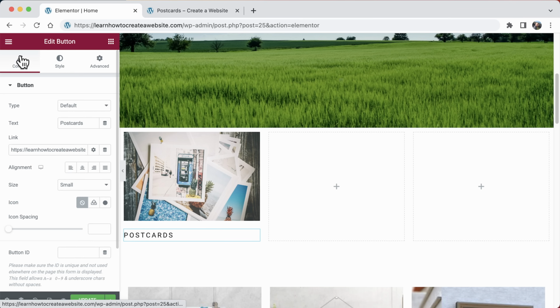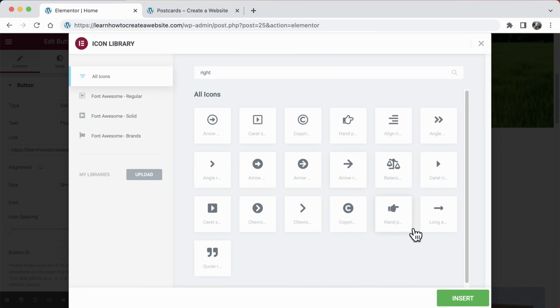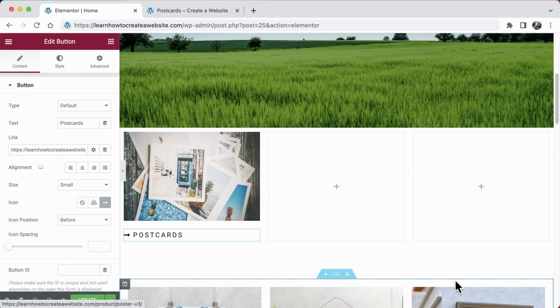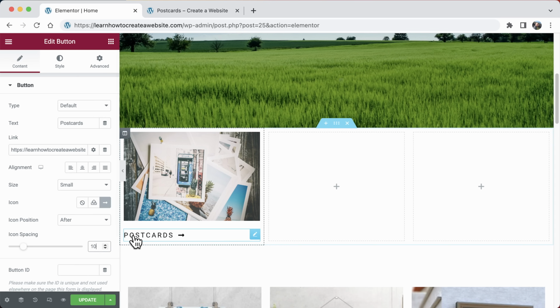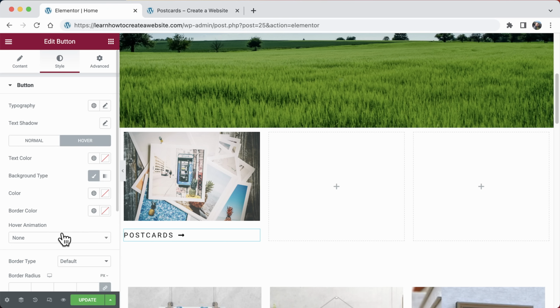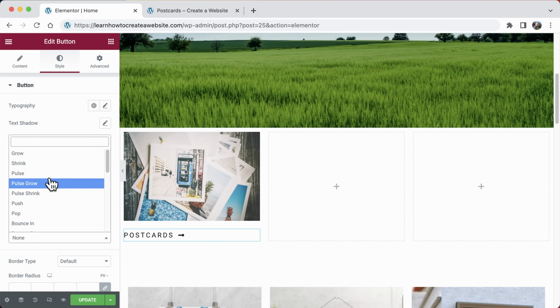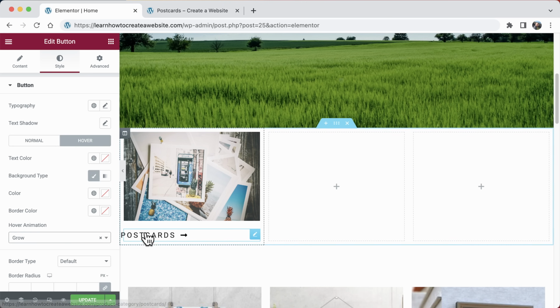And now we can go to content and we can add an icon to it just by clicking on it, and then going over, and maybe we'll do a right arrow or something and insert it. And we want to insert it after, because to me that looks much better, and give it a little bit of space right there. And now we can go back to style and go to hover. And we want it to grow when we go over it. So we'll just press grow right here. And that's going to give us a cool little animation. It's going to make it pop a little bit as we hover over it. So that's kind of cool.